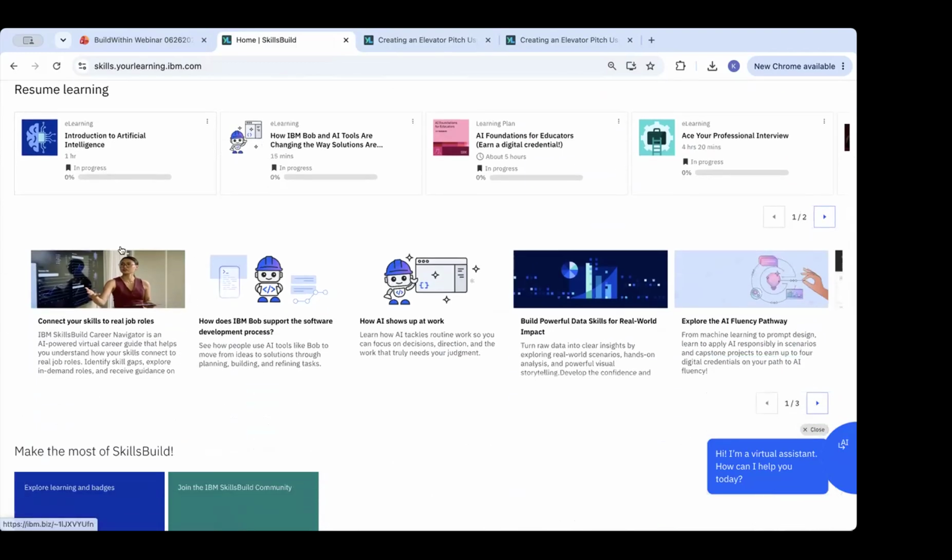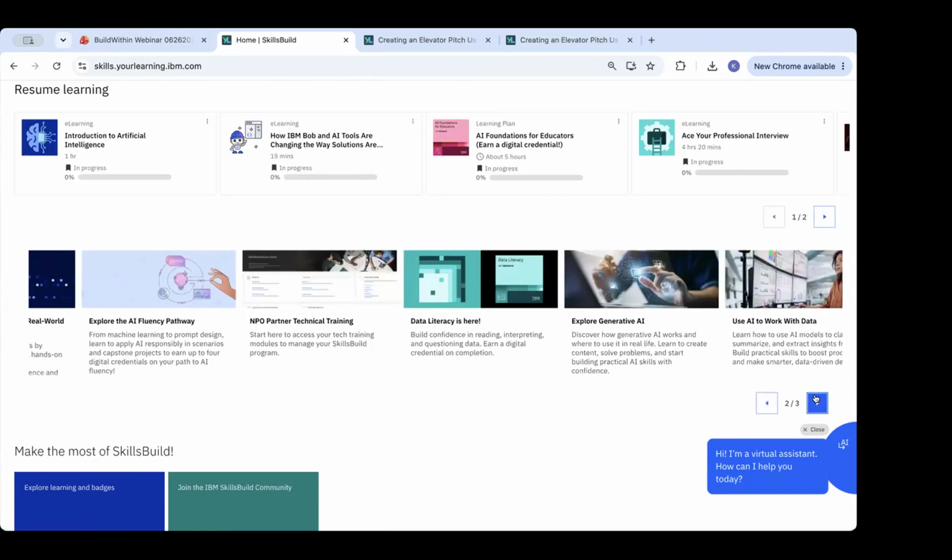And then I love to highlight this. So this second carousel is anytime we update content or release new content, you will find out about it here. So I highly encourage you to check this out. It's always changing. It's telling you about new content. So this is a good starting point for you to look at.